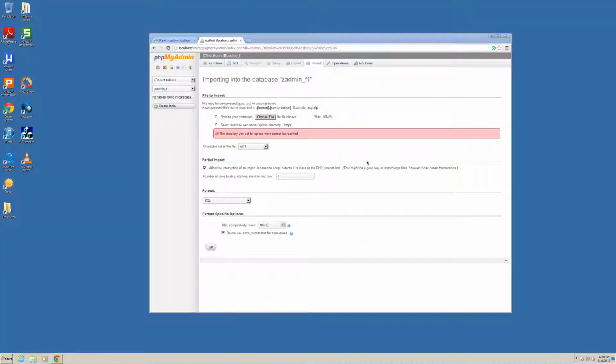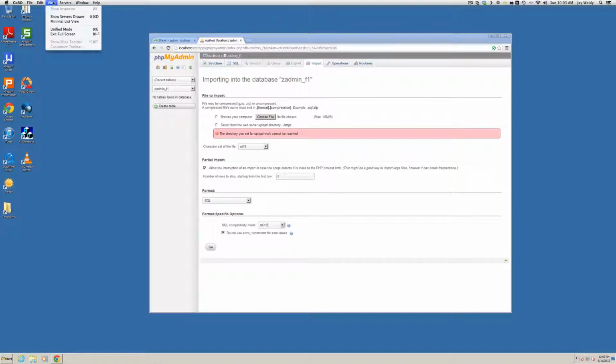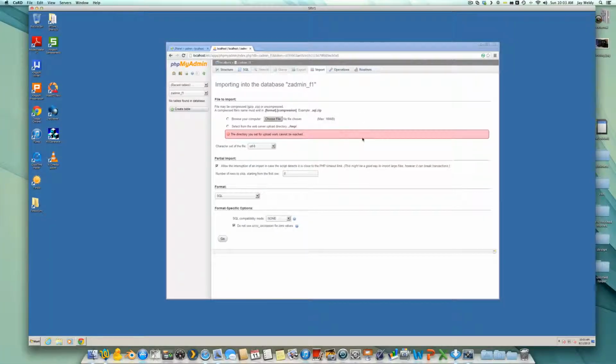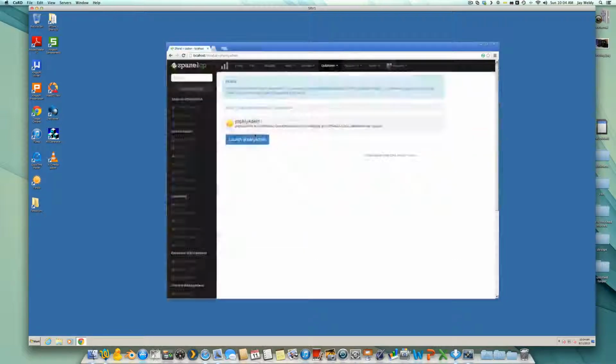Unified mode here on my... Okay, maybe not. Makes it full screen. Okay, so anyway, that's setting up Zpanelcp on a seriously underpowered machine, but it has the ability to be upgraded. And this is really cool.